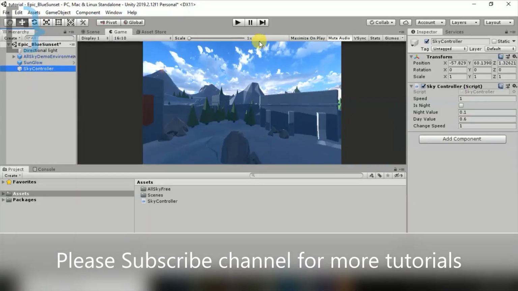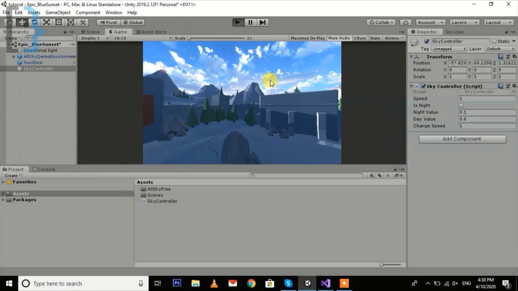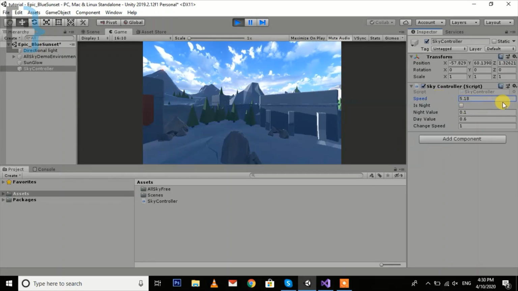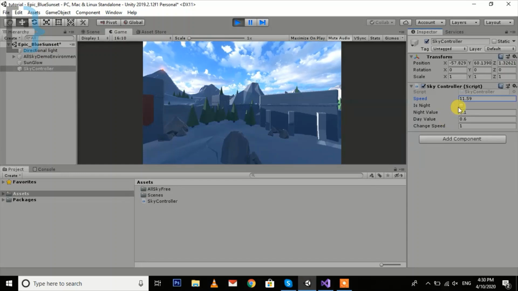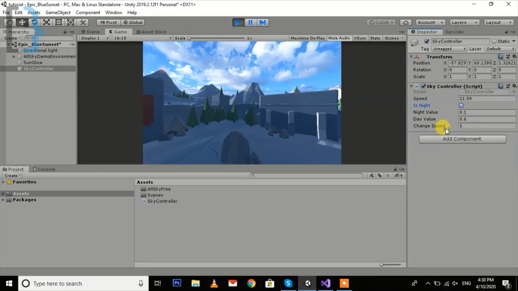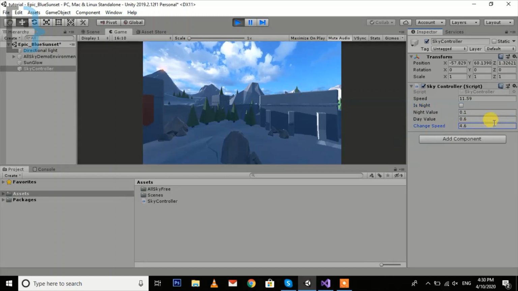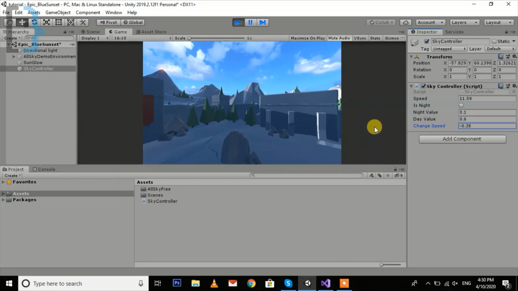Hello, so today we are going to create this type of sky. It will be very useful for your 2D and 3D games, where you can easily control the rotation speed of clouds and/or sky, and you can also make it night to day and day to night, or you can change the speed of the transition, like this.